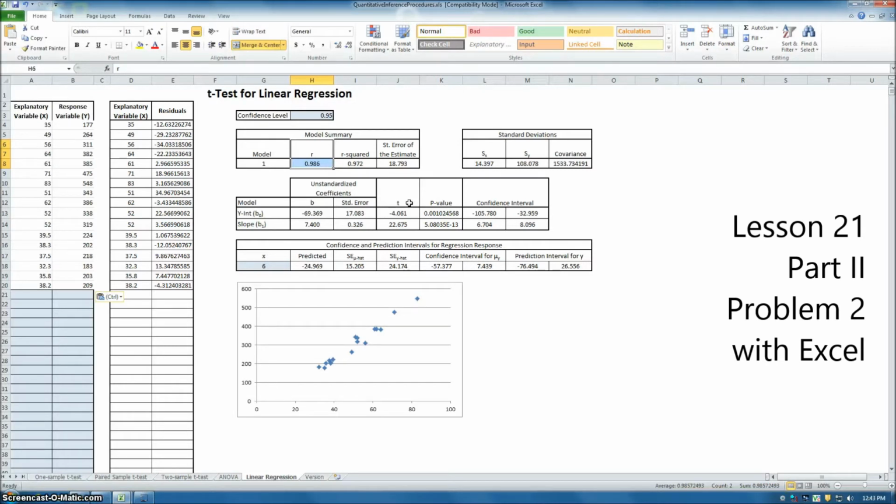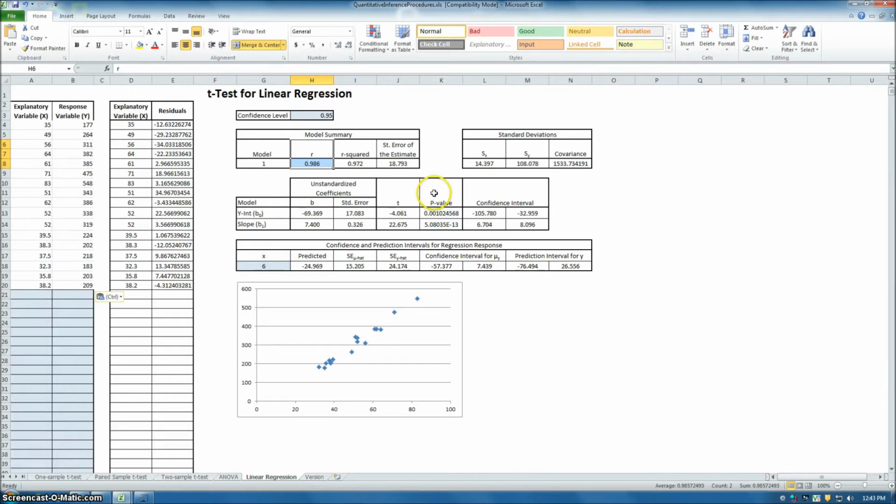Question 2. The covariance of the head length and body length of the gharial crocodiles is, okay, so in order to find the covariance, if you remember, the covariance can be found by hand by multiplying R by the standard deviation of our explanatory variable multiplied by our standard deviation of our response variable. But conveniently here in Excel, it gives it to us right in this final column. So we're looking at about 1533 as the covariance.